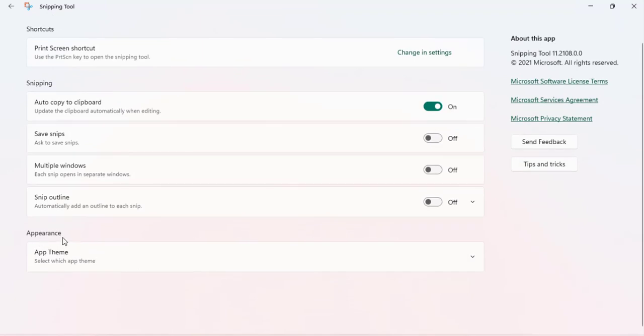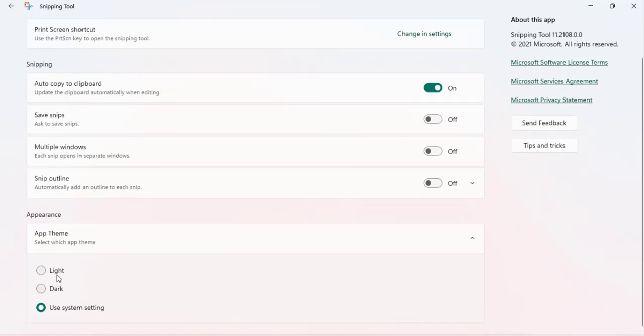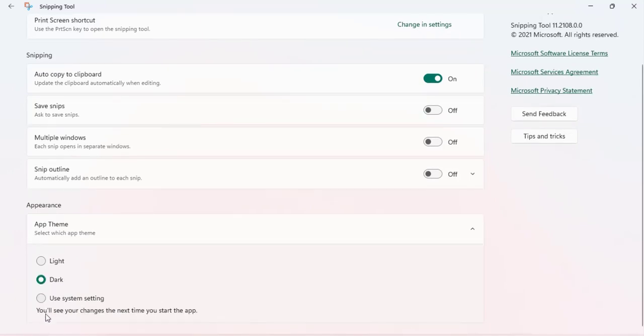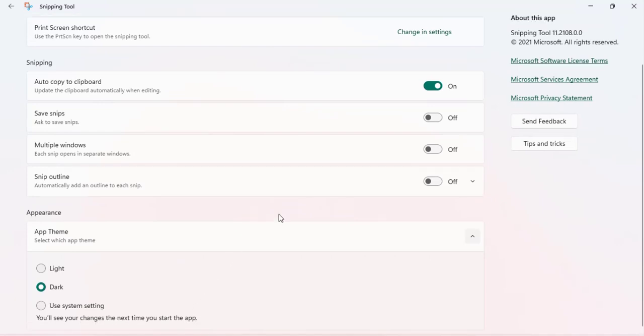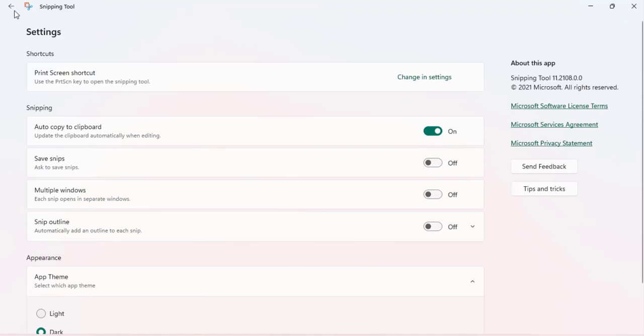And then there is appearance, so app theme, and if you click on this drop down, you can choose from light to dark to the system settings mode. If I pick dark mode, we'll be told that you'll see your changes the next time you start the app. Okay, so that is the Snipping Tool settings.